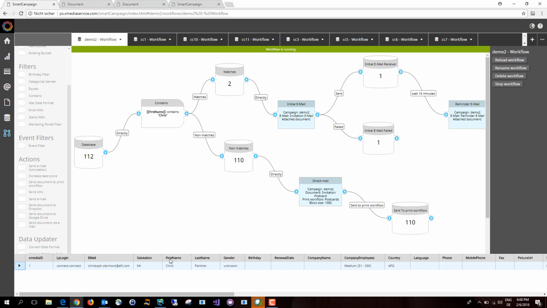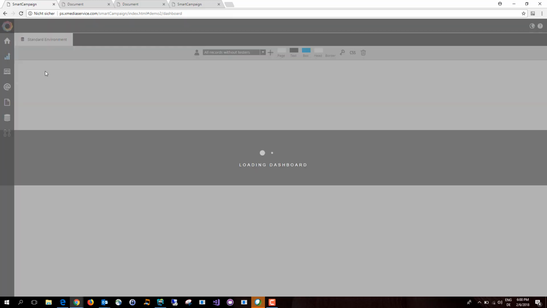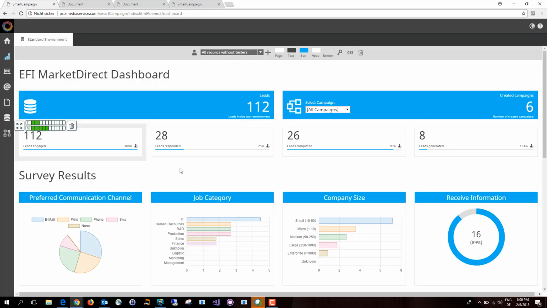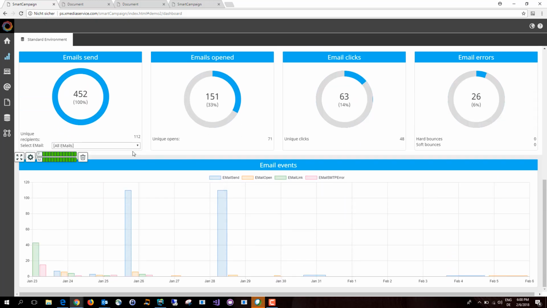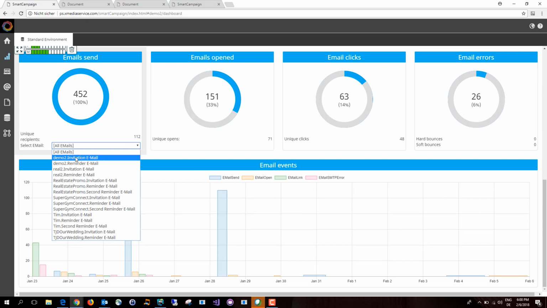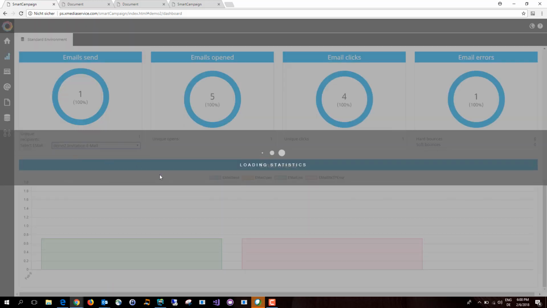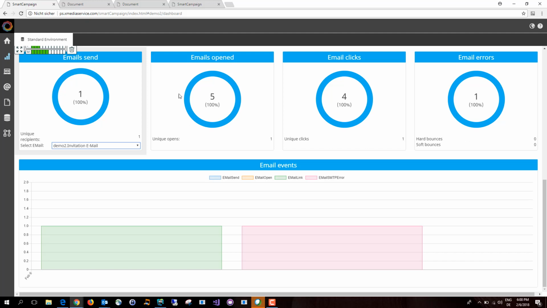All the events, that the user has visited the page, opened the email, everything is there and goes directly and automatically to the dashboard, where we, by the way, now have a little bit of a shift in the preferred communication channel. And here are the other results from our survey. As well, we can have a look at the statistics for our beautiful emailing. That was Demo 2 invitation emails, and that has sent 1 and 5 times opened. Yeah, that was me during the WebEx, clicking multiple times on the email, so we got more opens than sends. But basically we got the honest and real statistics here.